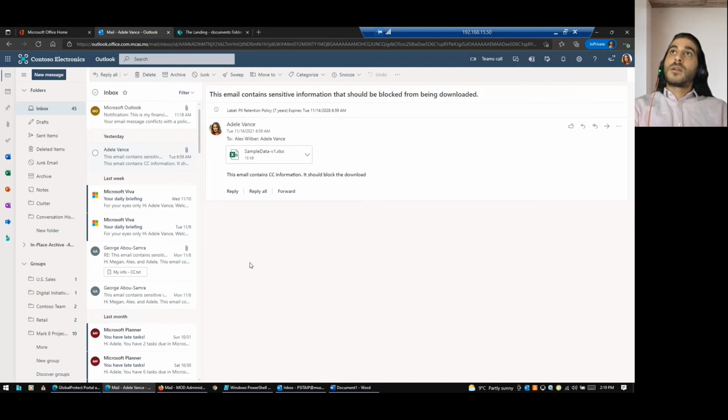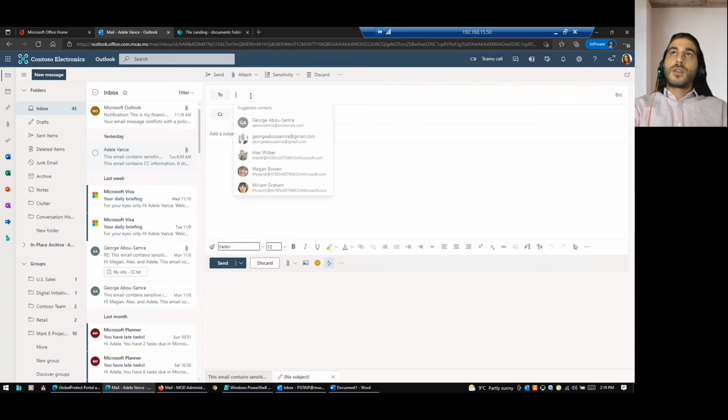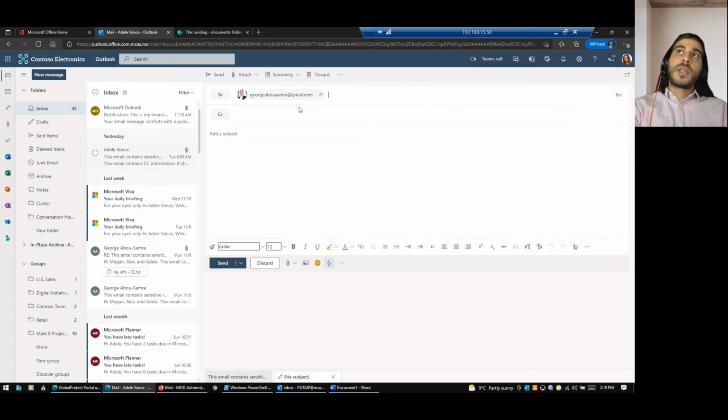The next part of the demo is encryption, email encryption. So if I was to send an encrypted email, let's just say to my Gmail account in this case, just to show you the difference between sending it to an Office 365 account or sending it to a third-party email. Let's just say I have a rule in place that says if there's the word confidential in the subject line, automatically encrypt the email.